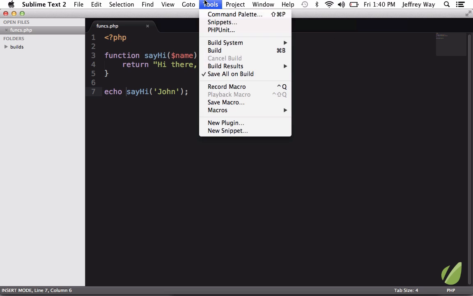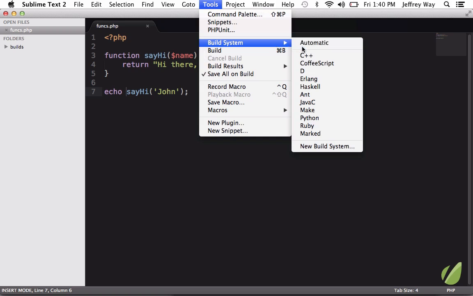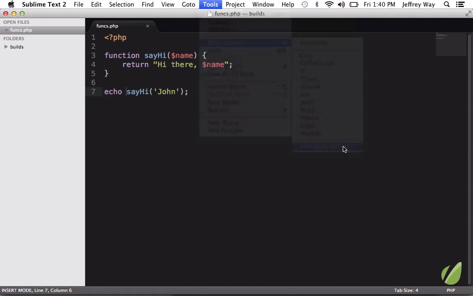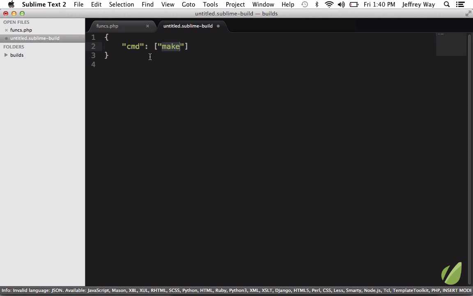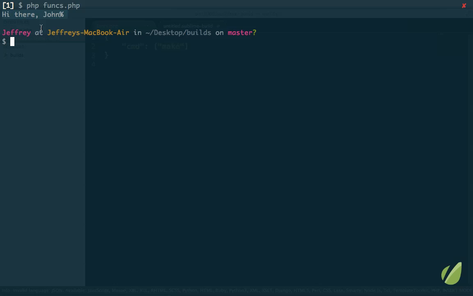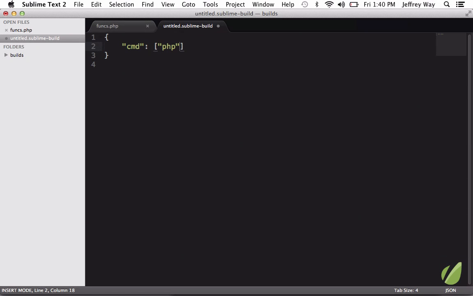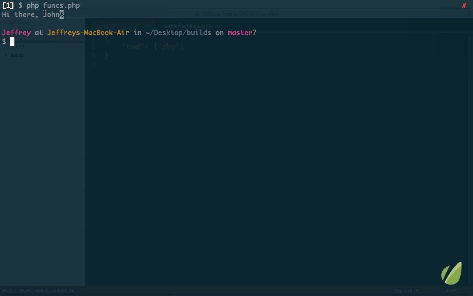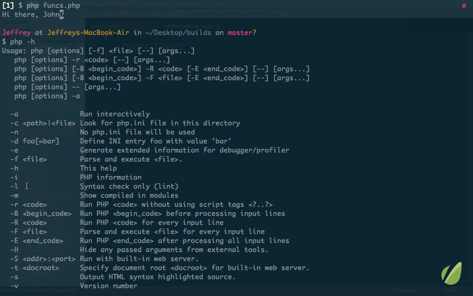So I'm going to go up to Tools, Build System, and you'll see that there are a handful here provided for us. But we're going to create a new build system, so I will go to the bottom. So this first option that's provided for us, command, that would correspond to, in this case, PHP. So we're going to change that to PHP. And then as the next items in this array, that would be your arguments. So for example, if you want to see if there are syntax errors, then we could run PHP lint using the -l. And if you want to get a list of those, you can run PHP help, and they'll show you a few of the options here.